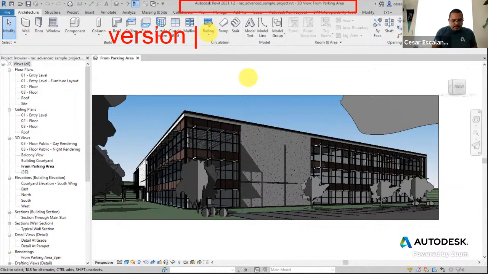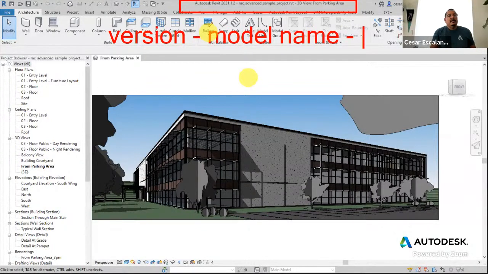Then it's separated by a dash, and next is the model name. So I am working in the Rack Advanced Sample Project RVT. And this is a quick way to know what's your active project. And then it's followed by the view name. And the view name in this case is the 3D view from parking area. And so it very quickly highlights for you where you are in the model, how you're navigating in the model.